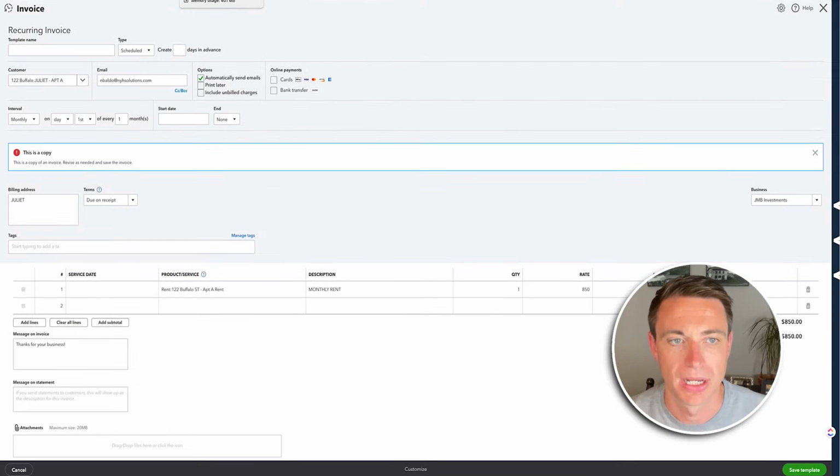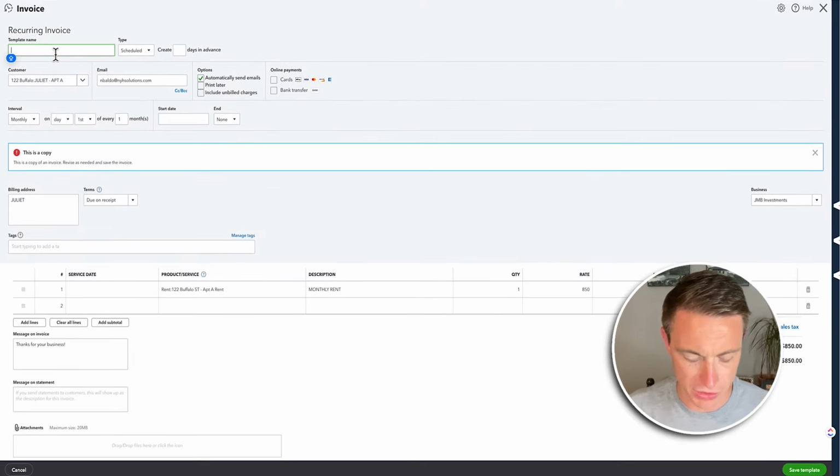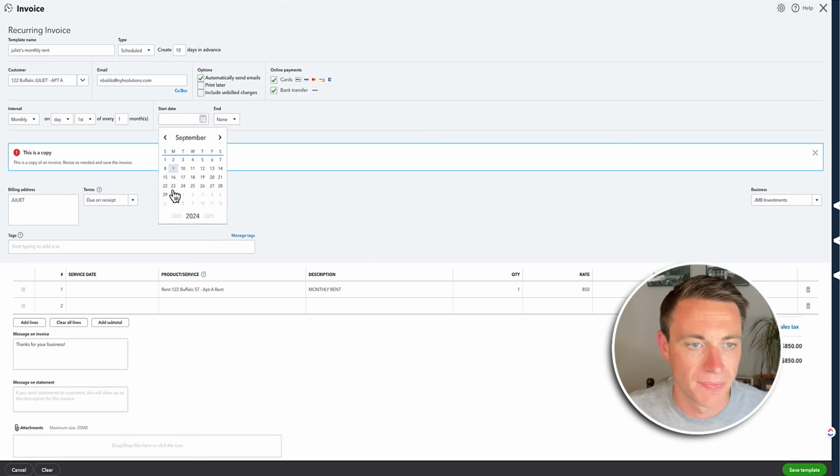And so this is what I'm talking about with creating the machine, right? We know we're receiving rent from our tenants every single month, right? So why don't we say this is Juliet's monthly rent? And I like to schedule them to create 10 days in advance or 5 days in advance. Why not send these automatically to the tenant? In this case, I'm going to also accept payments monthly on the first day of the month, starting whenever.